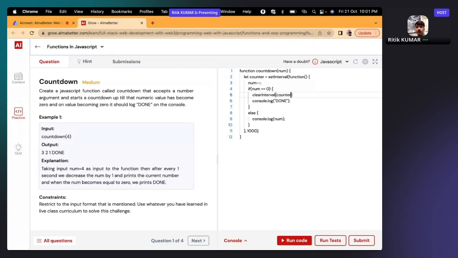Simple. So what we did, we firstly created this setInterval, which takes two arguments. One is the function which will do the work, and second is the time interval, which tells the frequency, what is the duration after which it should run again and again and again. Our interval was 1 second, so we put it as 1000.